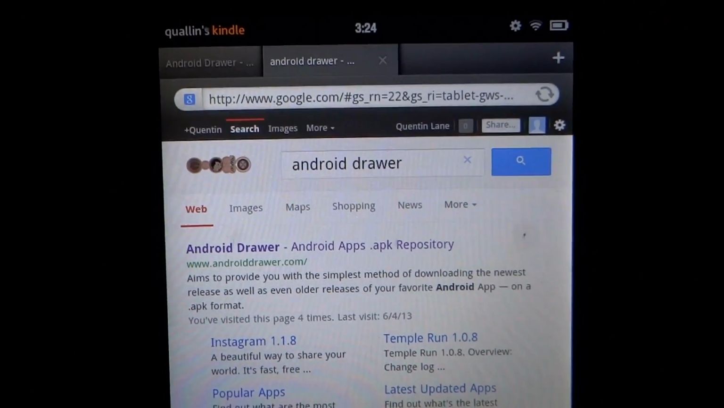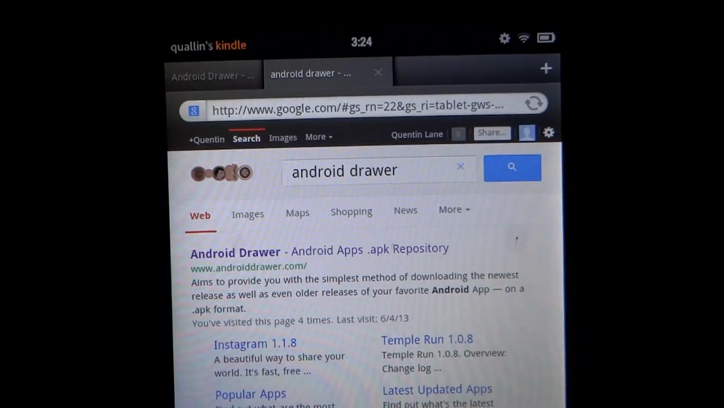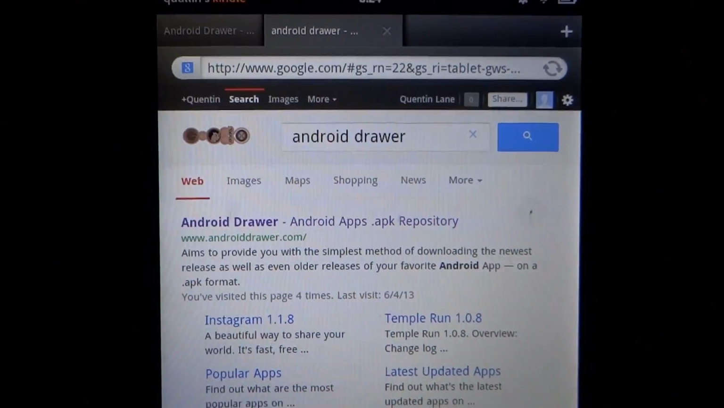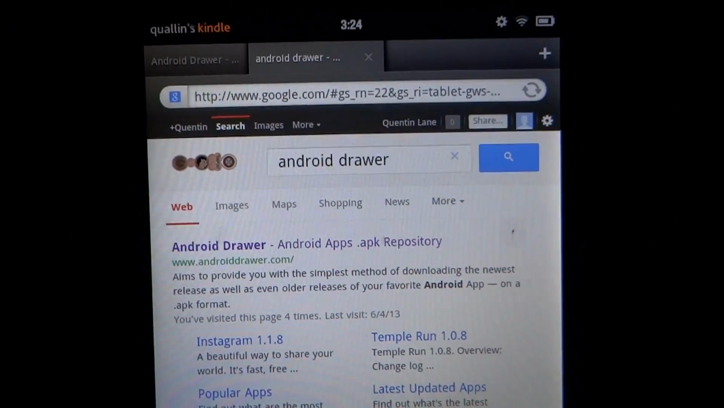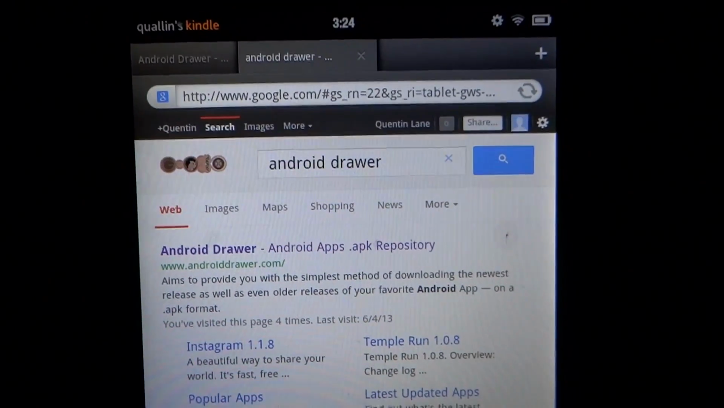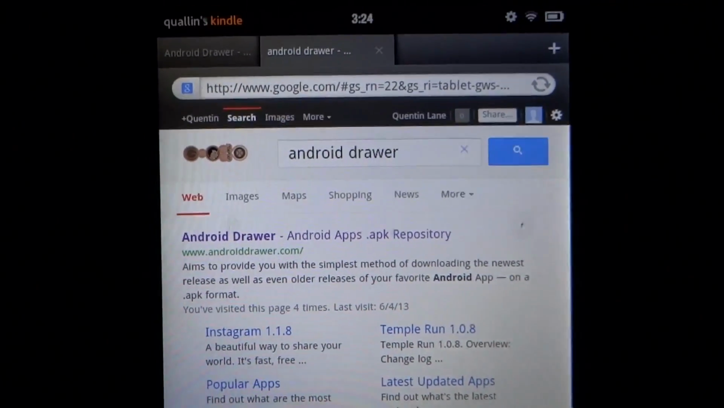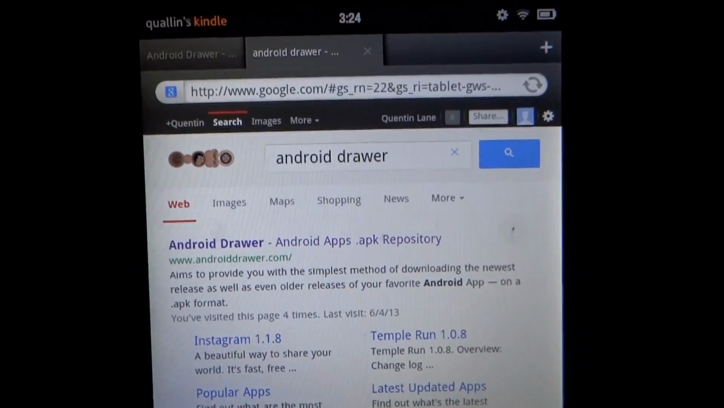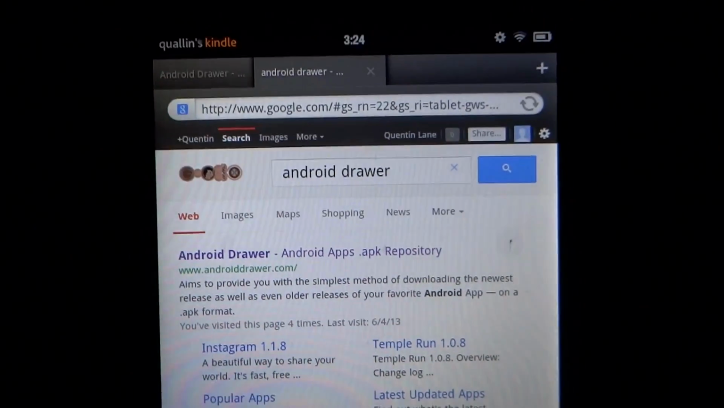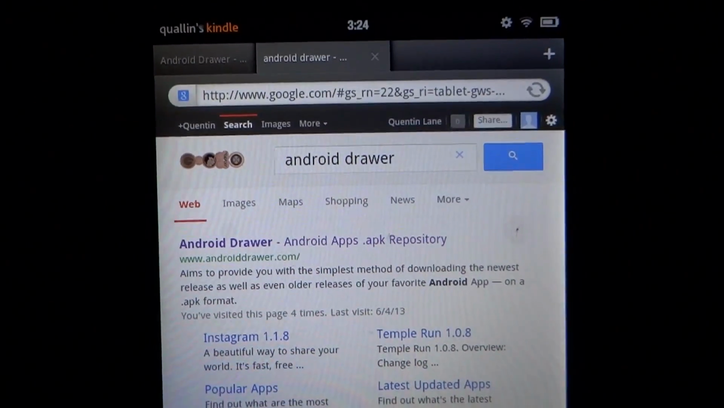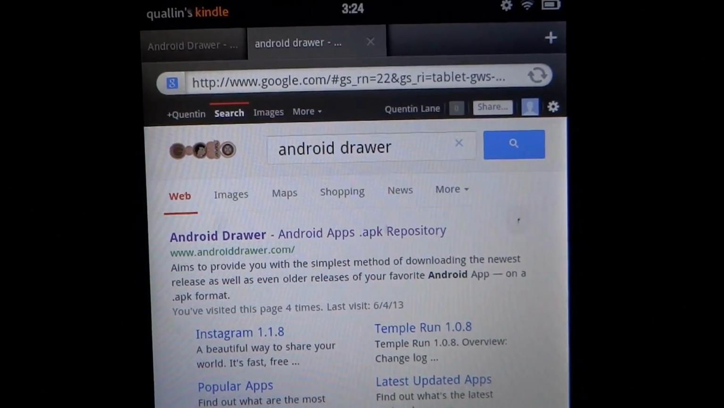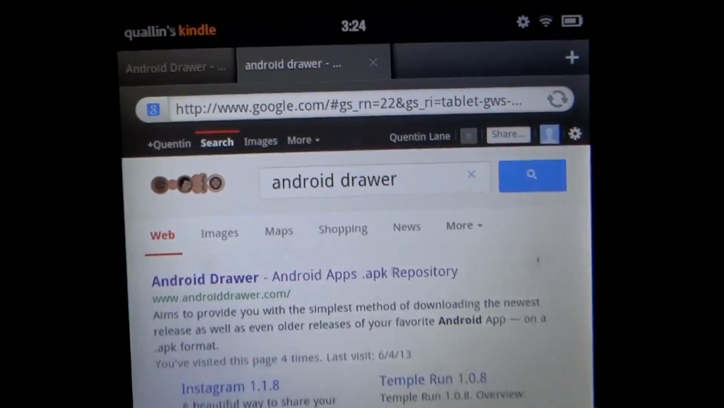Tutorials Project V9 here, and in this tutorial I'm going to be showing you guys how to get the Facebook Messenger app for the Kindle Fire and the Kindle Fire HD. Now, first things first, what you want to do is go to the internet browser on your Kindle Fire or Kindle Fire HD, and once you have opened up the web browser, go to any search engine and type in this website.